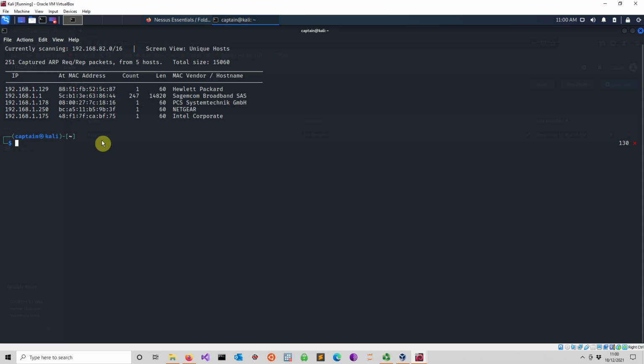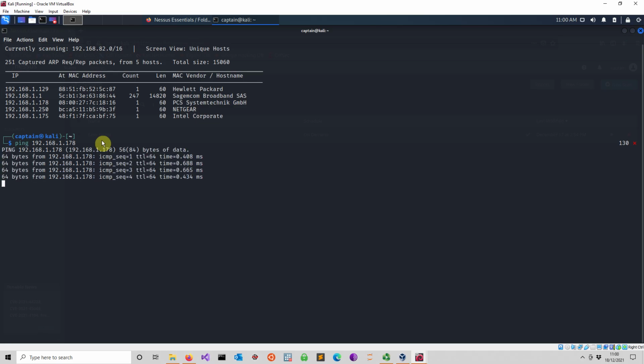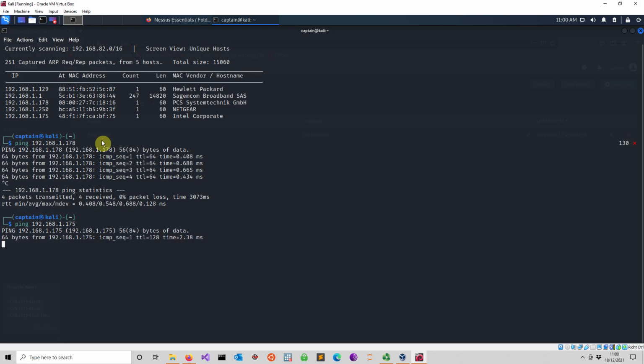Good, so once we have a sense of who is there, what we can always try is to ping and see. That's sometimes a nice idea. We have already pinged our target machine, and it's working, so nothing is stopping it, which is pretty good. Now we can try to ping another machine. Let's go for the Intel machine and see what we can achieve here. Okay, that also seems to be fine.